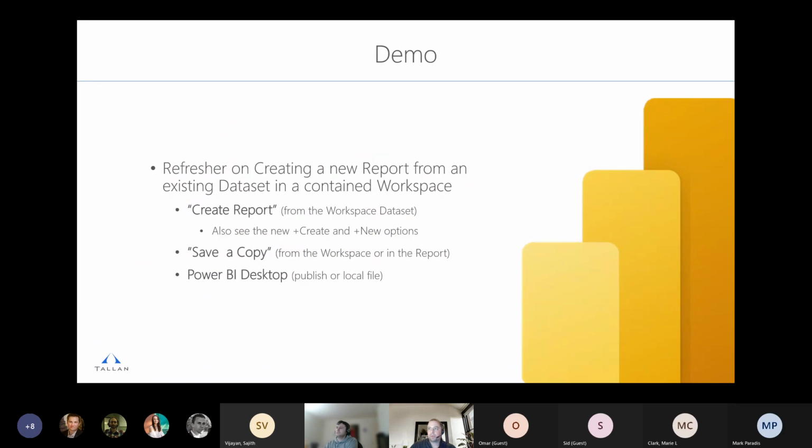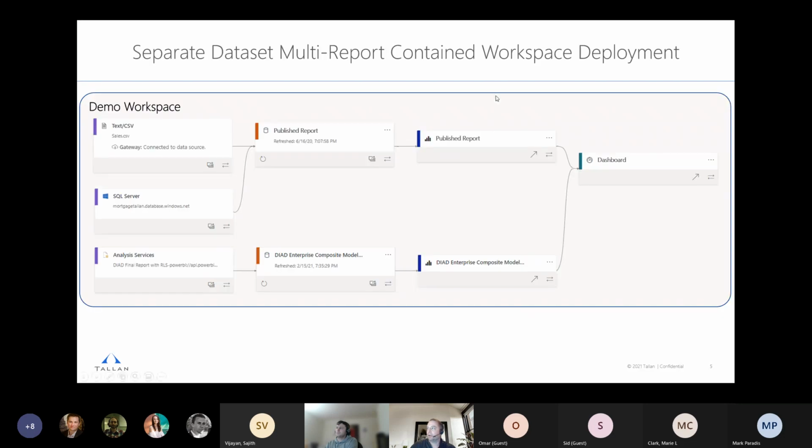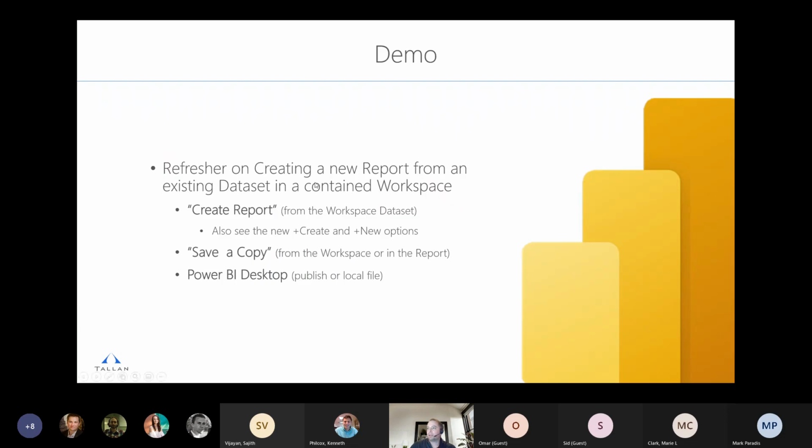Okay, so now I'm going to do a quick demo on creating reports from an existing data set, because we have this one report per one data set pattern going here, but one of the things that we want to be able to do is create multiple reports for a single data set. There are a couple of different ways to do that.